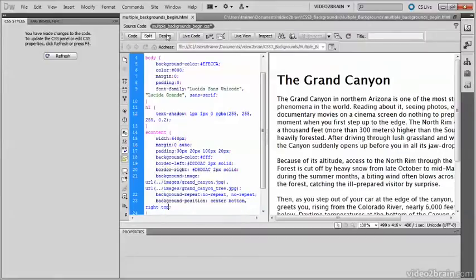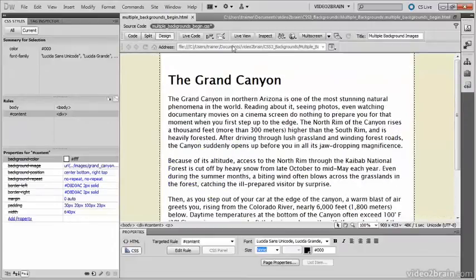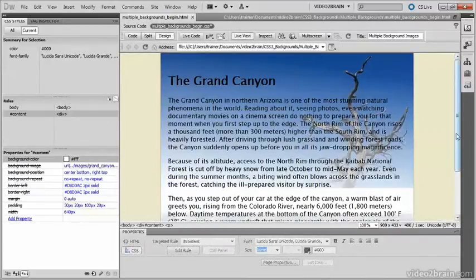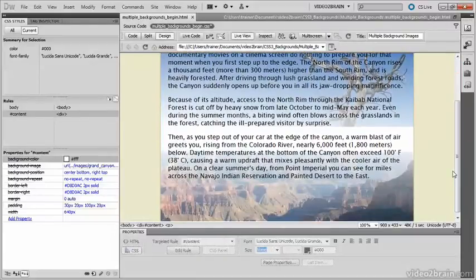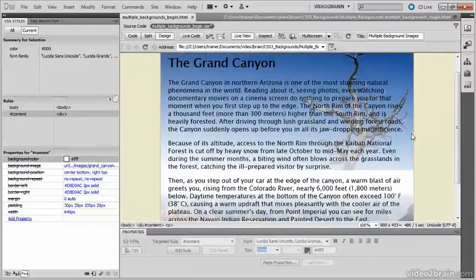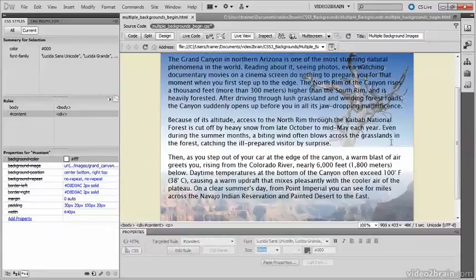And if I just go to design view and switch on live view, you can see that I've got two images there. Now you can immediately see two problems. One of them, of course, is that the text is going across the image, but that's easily fixed with a little bit of padding. The other one is that there's a very strong line here.